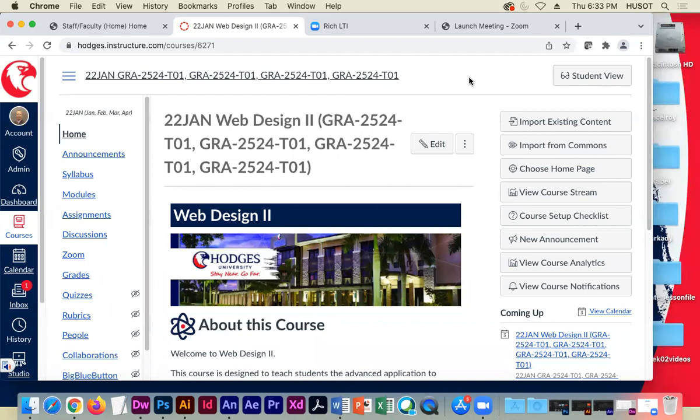Web Design 2 is all about responsive design. So in Web 1, we dealt strictly with fixed wireframe proportions. 1024 traditionally was our width. And now we're going to get into a responsive environment where you can see right from Hodges.edu.